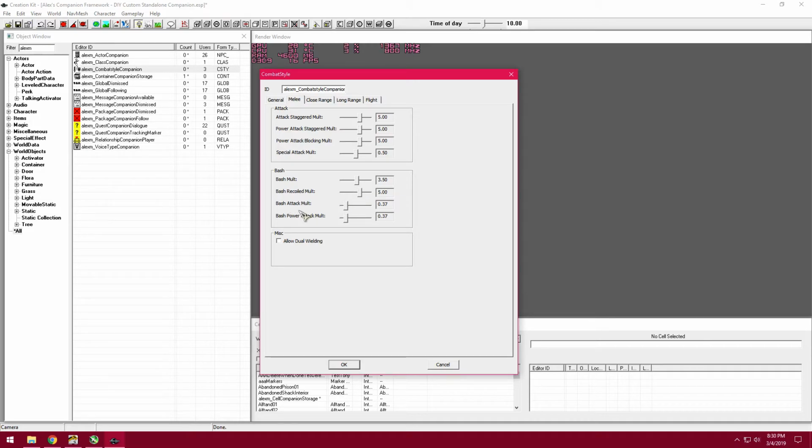The bash attack multiplier. I think this is actually when an enemy attacks, the chance that she's going to bash, so I think 5 will be balanced. Bash power attack multiplier, so if an enemy does a power attack, there's going to be a 50% chance that she's going to bash to counter that power attack. Now, this one right here is important if you want to make a dual wielding character who uses 2 swords. You would have to check allow dual wielding. In my case, she doesn't use it, so I'm not going to bother with it.